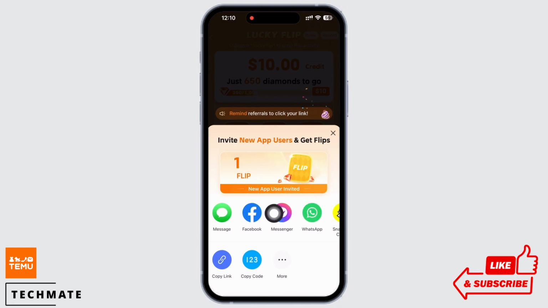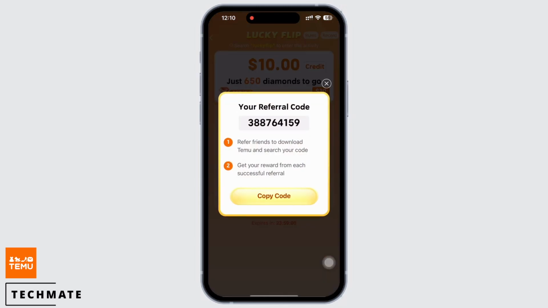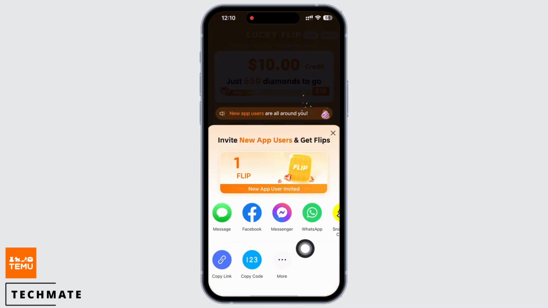You can tap on Facebook, WhatsApp, Instagram, etc. Or you can also tap on Copy Code and copy the code and send it to your friends. Or you can also tap on Copy Link and share it with your friends.